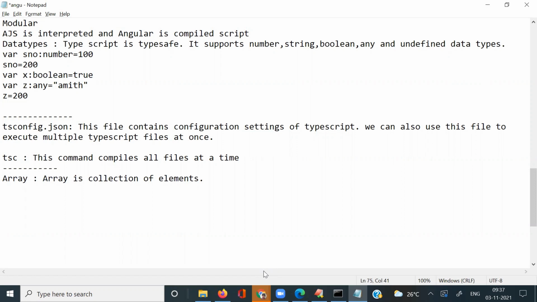Every element is a combination of index and value. An array is a collection of elements, and each element is a combination of index and value. And the size of an array is also fixed. So at the time of declaration, we need to give the size.